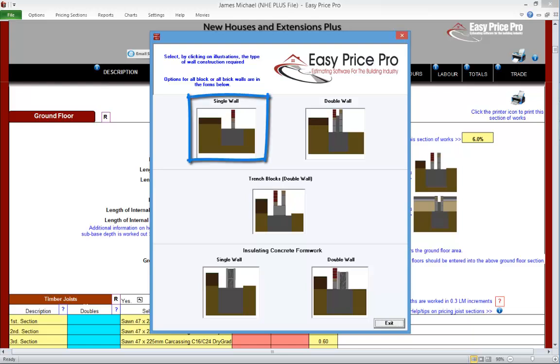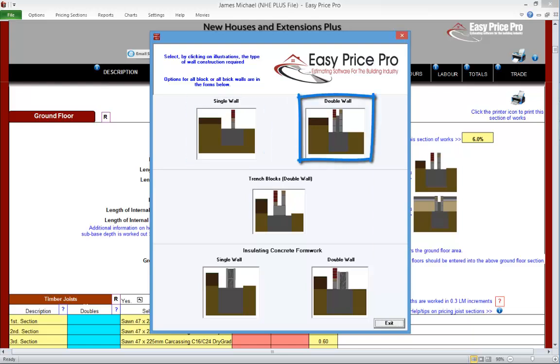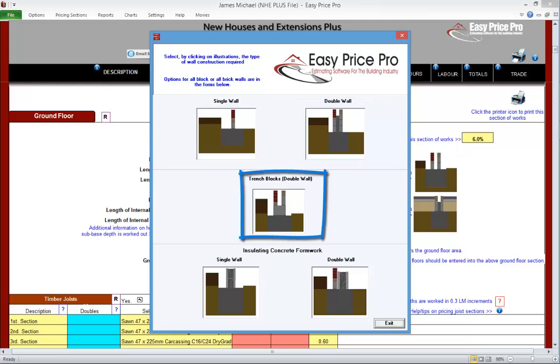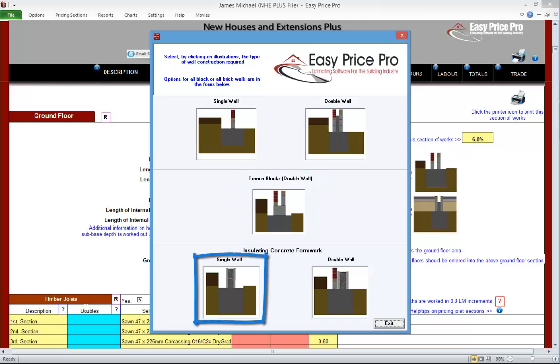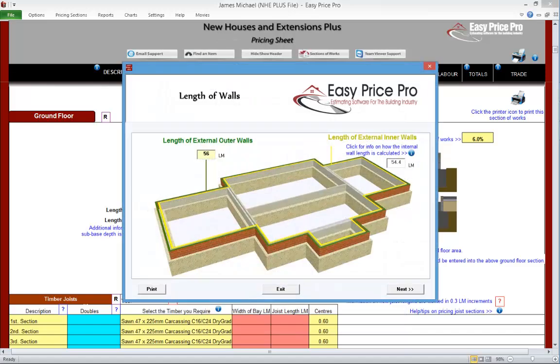There are options for a single wall, a cavity wall that's filled with a lean mix up to ground level, trench blocks double wall, and if we're using insulated concrete formwork, we can select a single wall or ICF with an outer skin. We'll select the double wall option, but whichever option we select, we're provided with the same sequence of forms that enables us to fine-tune the details. They all follow the same format.